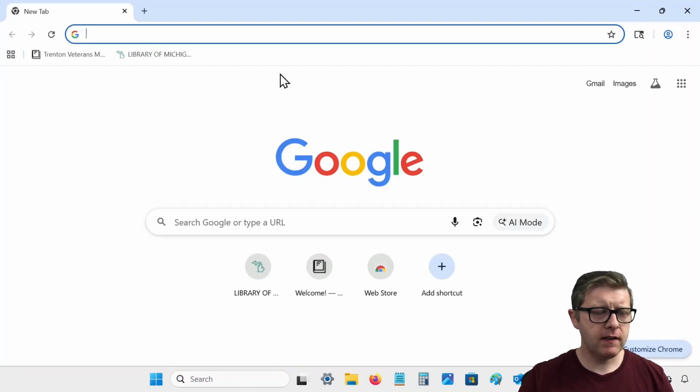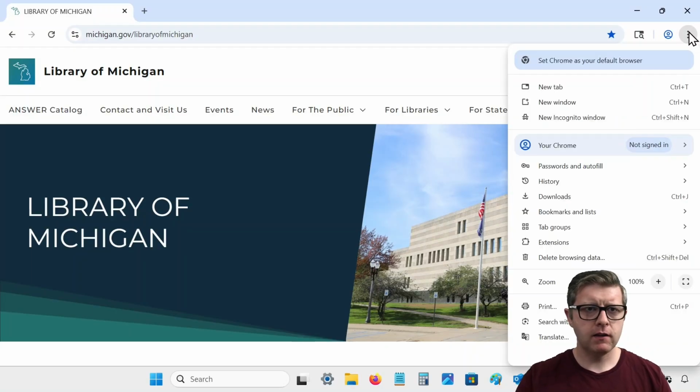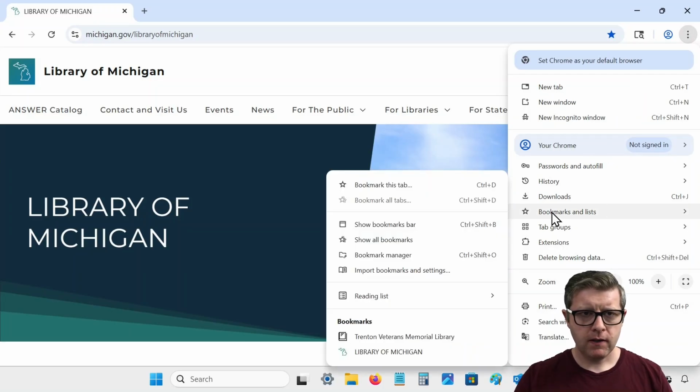And in Chrome, you can see we have our bookmarks bar showing. I'll again open up the Library of Michigan site. In Chrome, rather than the three horizontal lines, we have these three dots that are arranged vertically that give us more options. So I'm going to place my mouse cursor over those dots and left click. You can see we get a lot of additional options here. And one of them is bookmarks and lists, which further displays more options. And here we have the option to show or to hide the bookmarks bar in the same way that we did in Firefox.